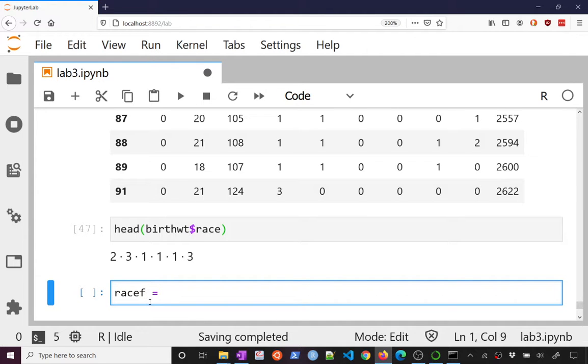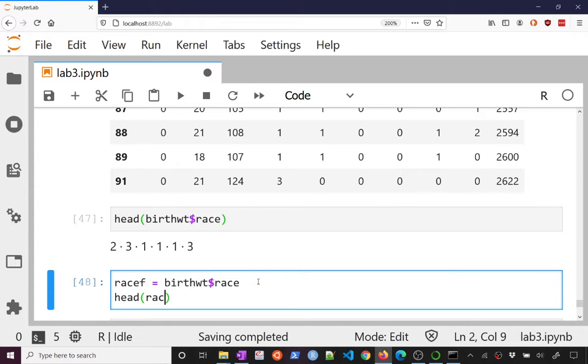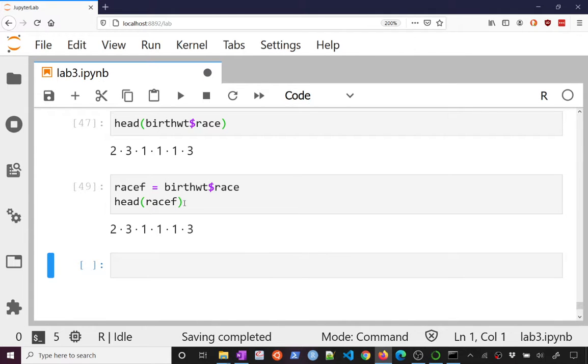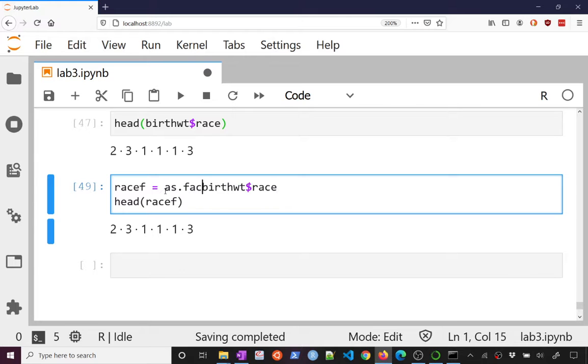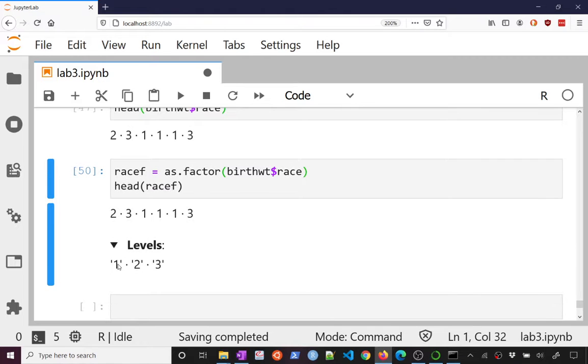Let's look at the first couple of these. If we don't do anything, it's just going to be a number. We want to make it a factor, which is R's way of denoting a categorical variable, and we can do that by calling as.factor. Now when you print it out, it shows levels 1, 2, and 3, so you know it's a factor and not just a number.